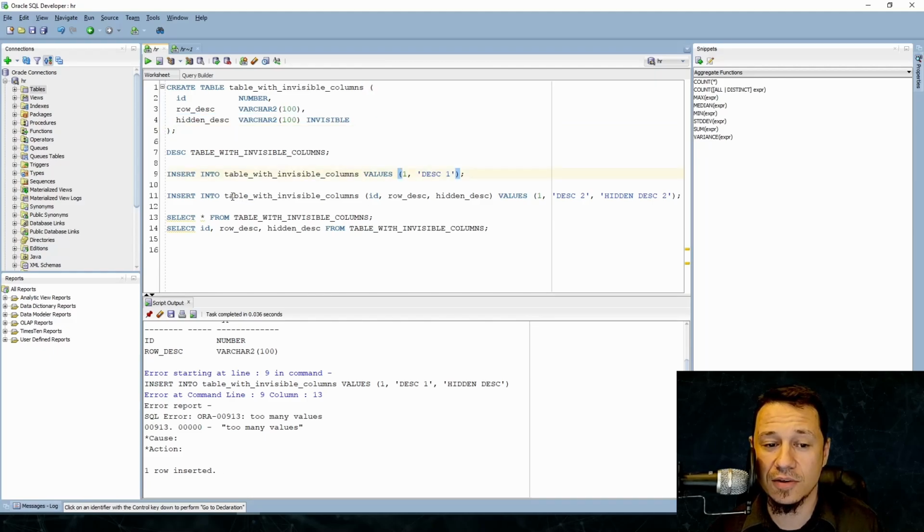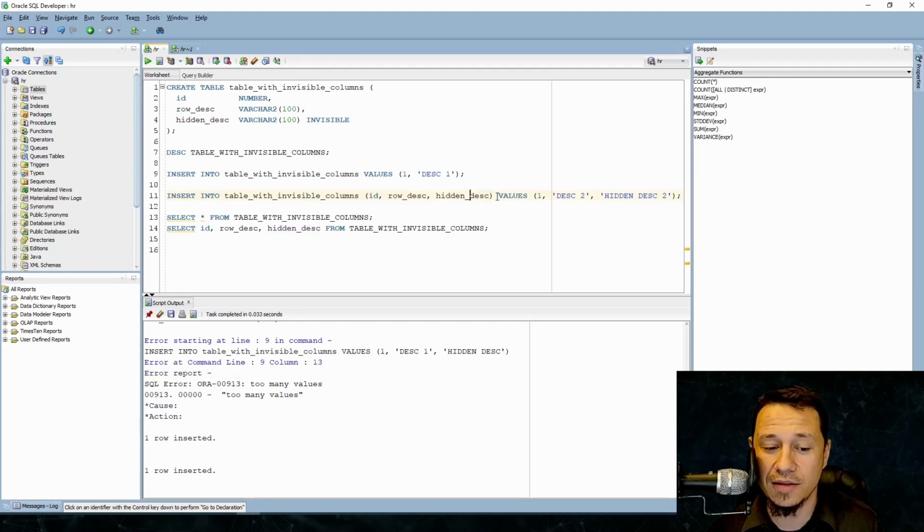But we can insert rows into the table with invisible columns only when we also define into which columns the values go. So in my second insert, I'm inserting one row, and I'm also defining those columns. As we can see, the hidden description column is also present over here. And this command is gonna work just fine.